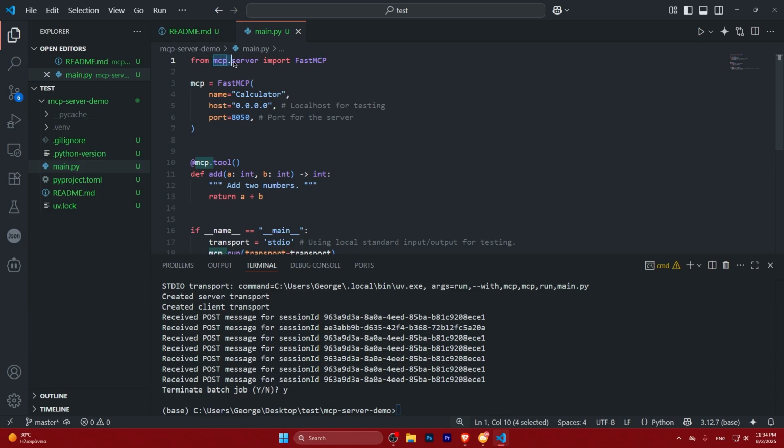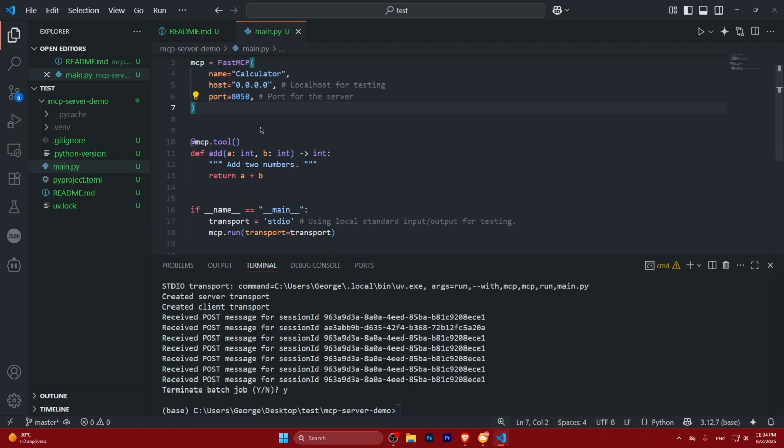First of all, it imports FastMCP from mcp.server. Then we define a variable that is going to be handling FastMCP. We give the name for this MCP server to be calculator, and we host it locally on our computer. You can specify whatever port you want, and you're good to go.